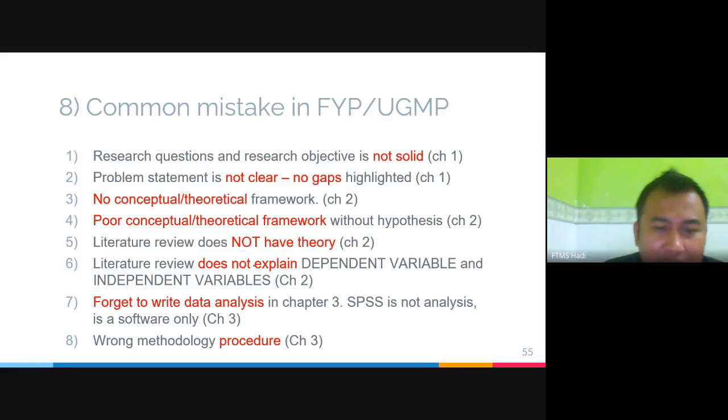The next one, the literature review does not explain DV and IV. That is even worse than that. Some of the scripts have independent, but they don't have dependent. That is the issue. You need to explain the concept of DV and IV.